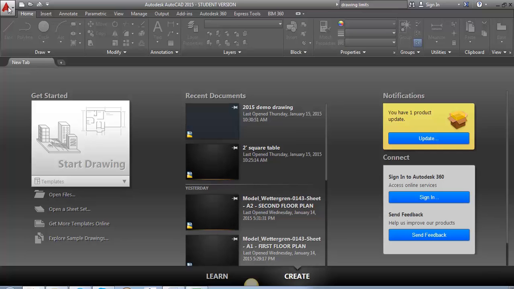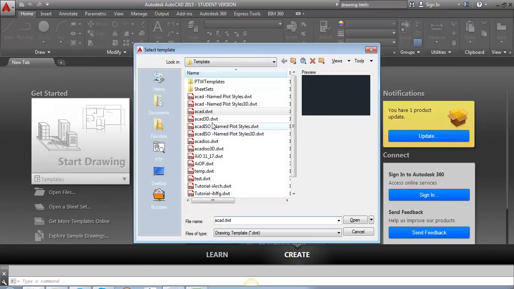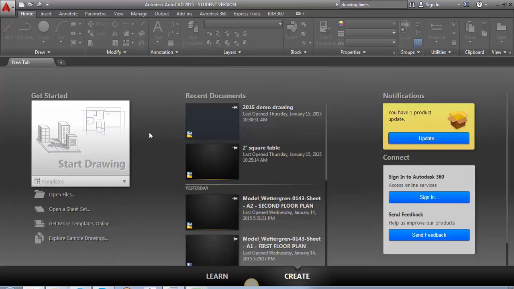So you can either go up here to the icon at the top and click on it and click New, and that's going to take you to select a drawing template, and then you can click open and you can start a new drawing. With 2015, they also have these options on this tab view.